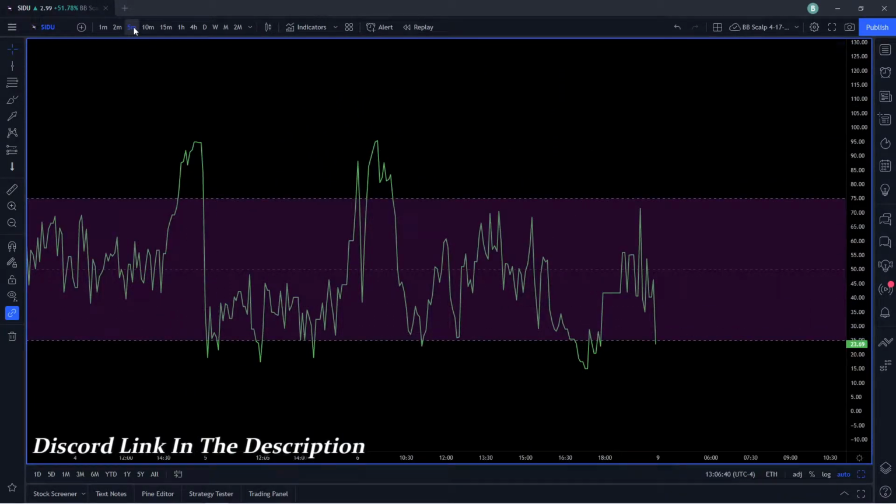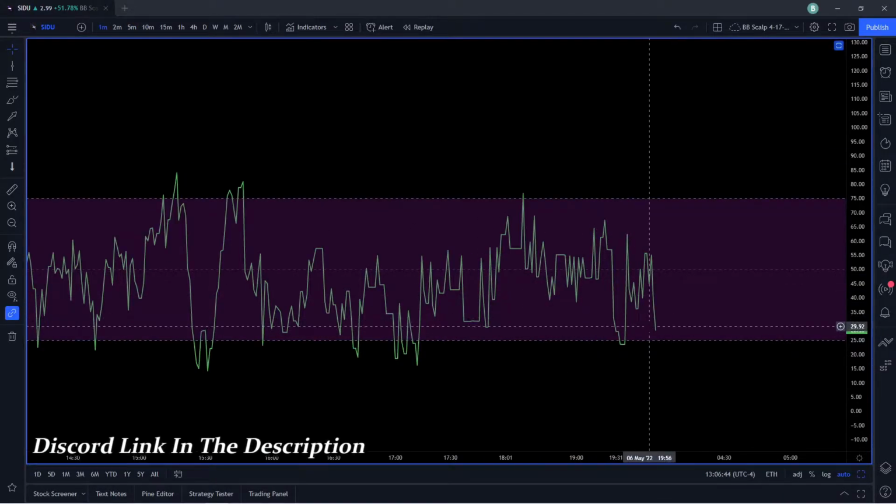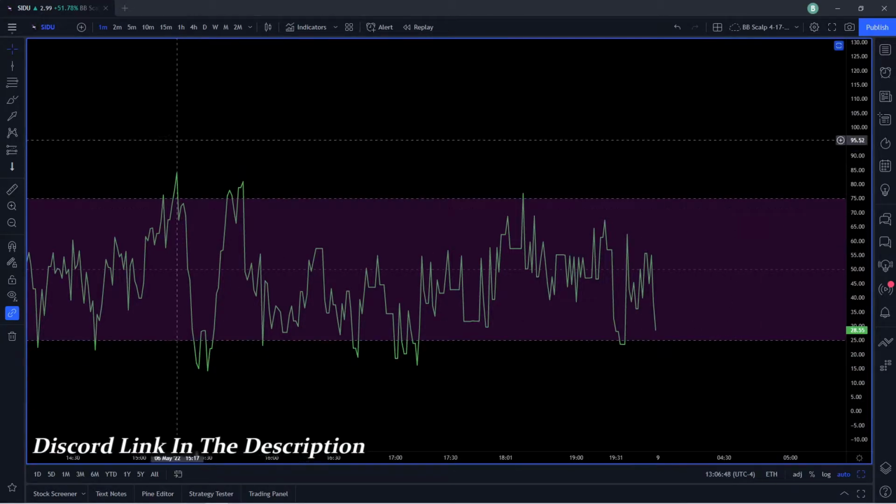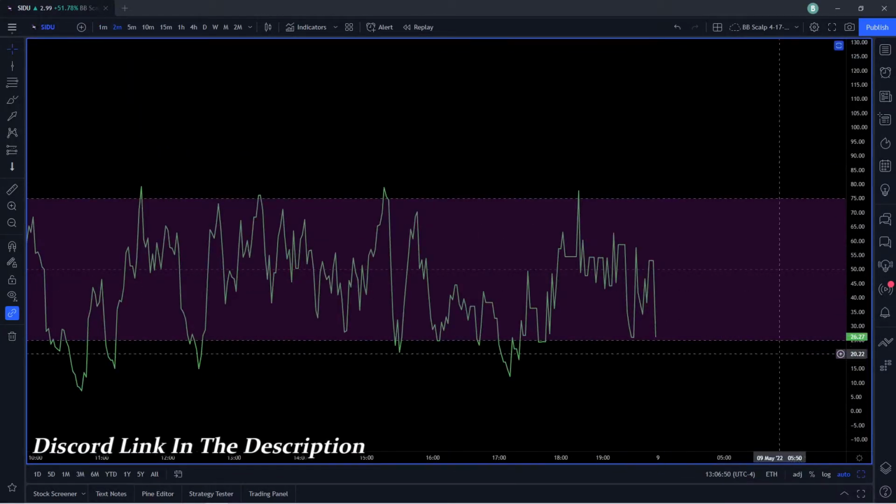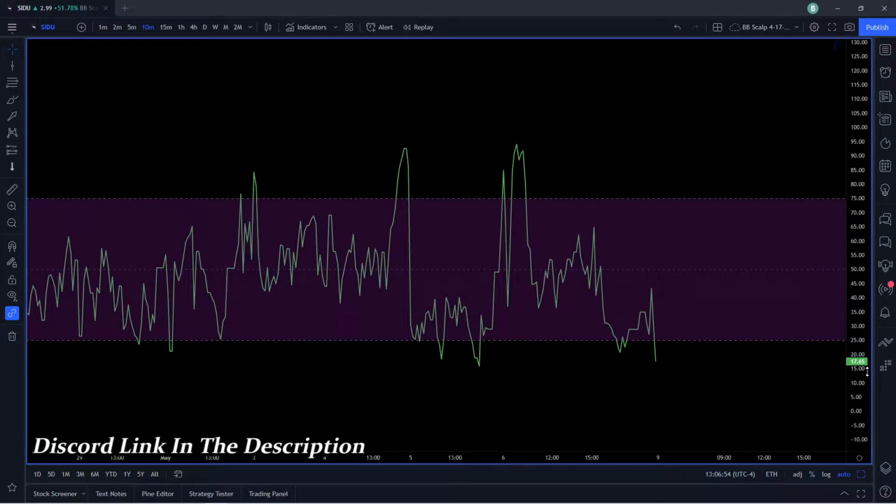But I'm just going to double click on this RSI. And I'm looking at a 5-minute RSI. So if you look at a 1-minute RSI, you're going to see a different level. You see right here, this number is 28.55. If you hit a 2-minute, it's 26.27. If you hit a 10-minute, it's 17.65. So you can see how different time frames are going to offer different RSI values.